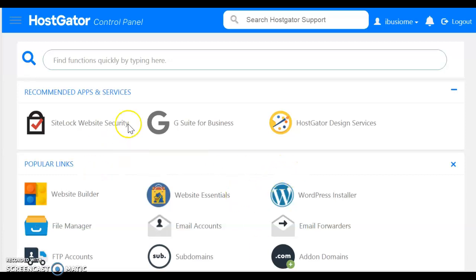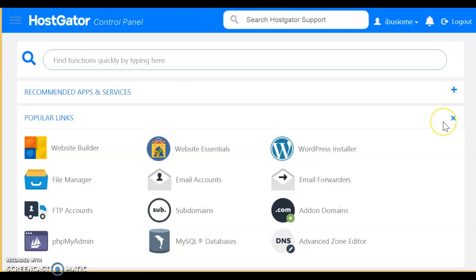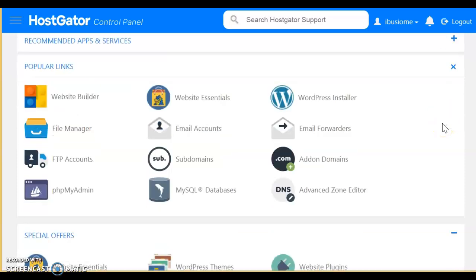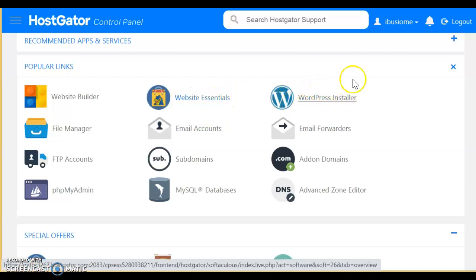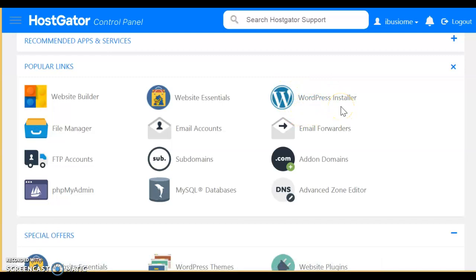So, okay, recommended apps and services, I'm not going over there. This is for website security, Google Suite for businesses, or the HostGator design services. We are not using that, and I'll just switch that off. We've got popular links, that's like popular places on there, so the website builder, website essentials, an installer for WordPress, which I do not use either personally, but we'll get to that at a later point.